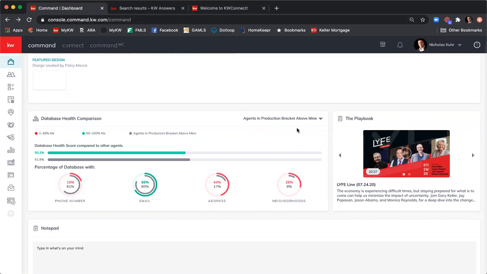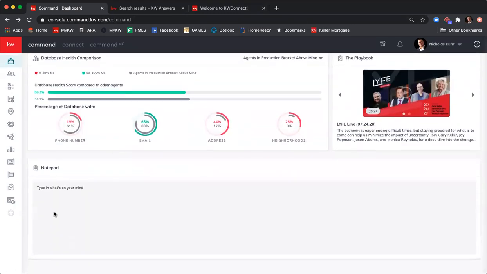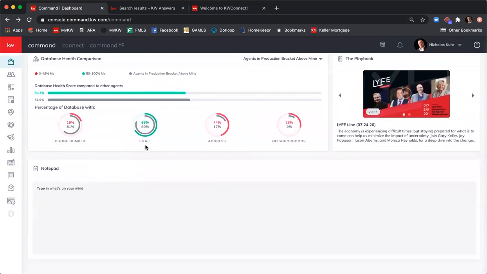Perfect. So scrolling down, the last item is Notepad. This is really just going to be some quick notes if you need to jot something down. This is only for you. It's not going to be shared with any clients. It's not going to be shared with anyone in the office. So if you just logged in and you're like, oh, I need to stop by Home Depot today, or remember to order my closing gift for such and such client, you can post that note here.